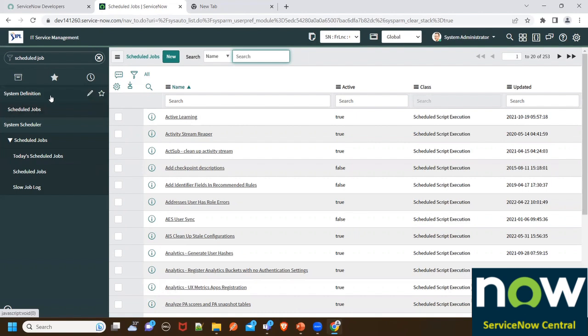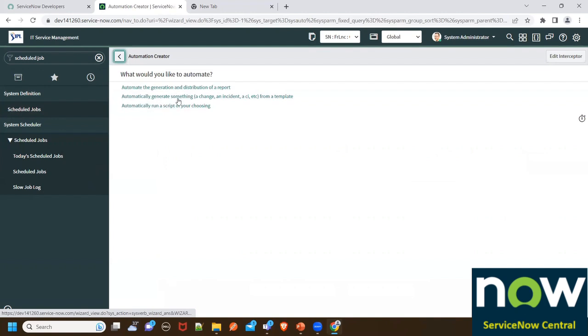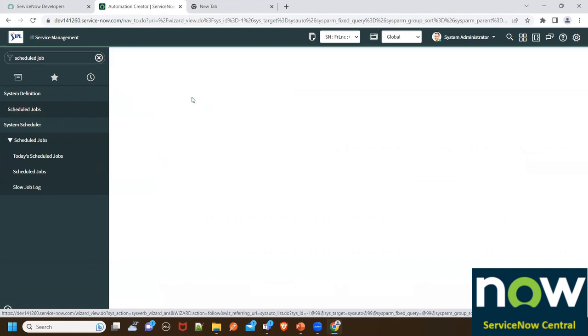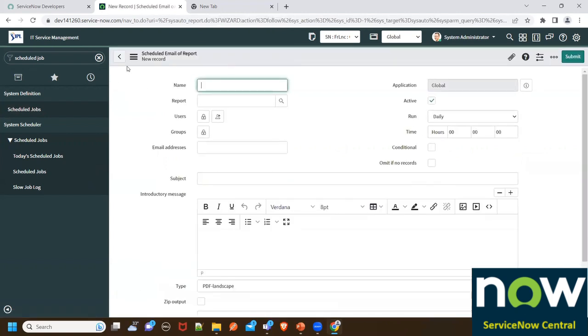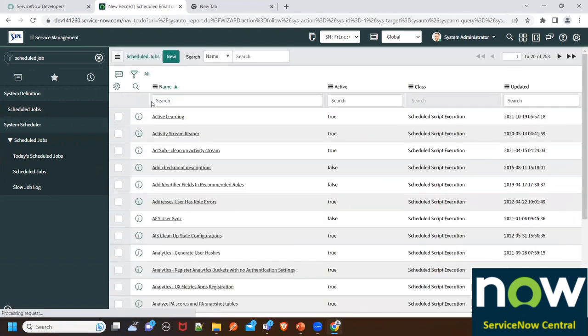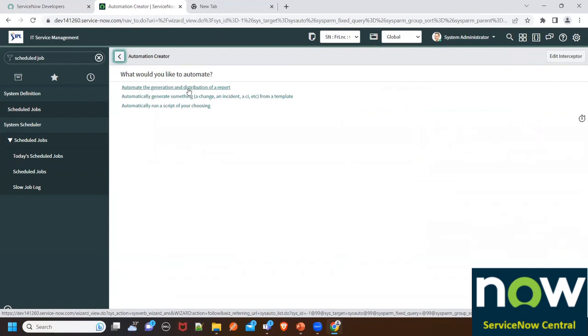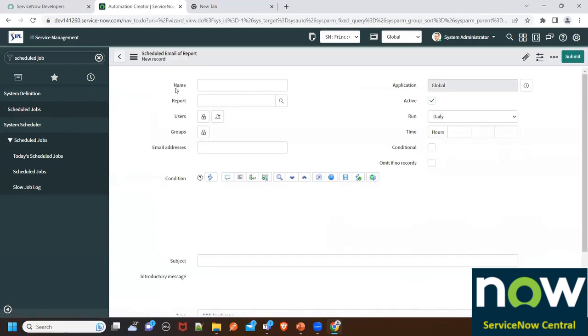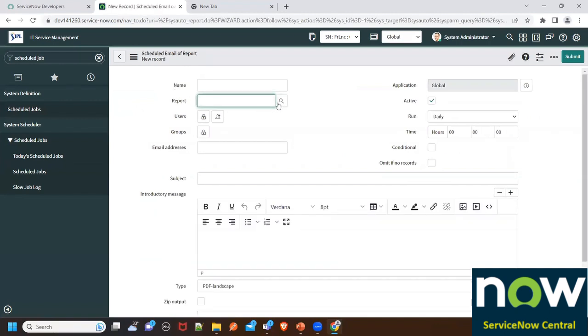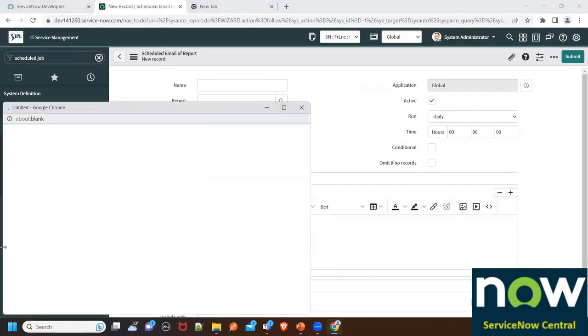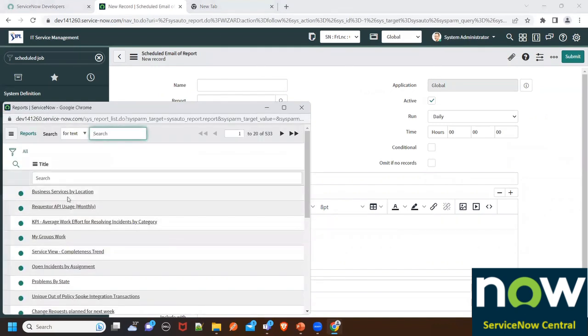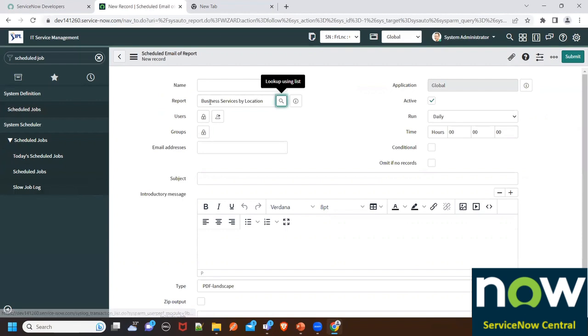But you have to come to System Definition, Scheduled Job, click on new, and then you will be presented with three options. So if you want to automatically generate a report, you will click on the first one. If you want to write some logic, you can click on the second one. If you want to trigger certain business rules or certain scripts, you can click on the third one. So let's say a very simple one. I want to send some report. Okay, so let's say I will select an existing report whichever is present. Let's say there is this report, I want to send it to somebody. I'll select that report.